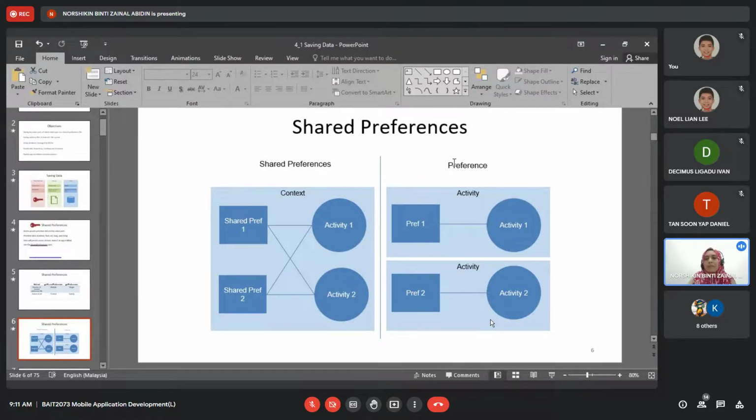And then for preference, like I said, a single, one file. One activity, it is a separate activity here. Activity 1 only goes to this file, and activity 2 goes to this one file. Shared preference, multiple files; preference, one file.